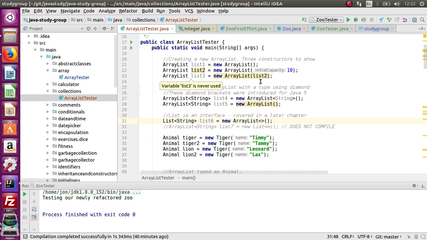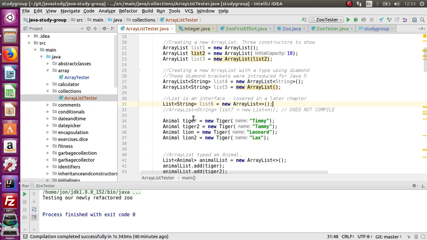We're not saying what's in them, and you could put anything in them. You could put strings in them, animals, referring to our zoo class, any objects you want in there. Here you can only put strings in them because you've typed them as strings beforehand. The relevance of that should come in later on.